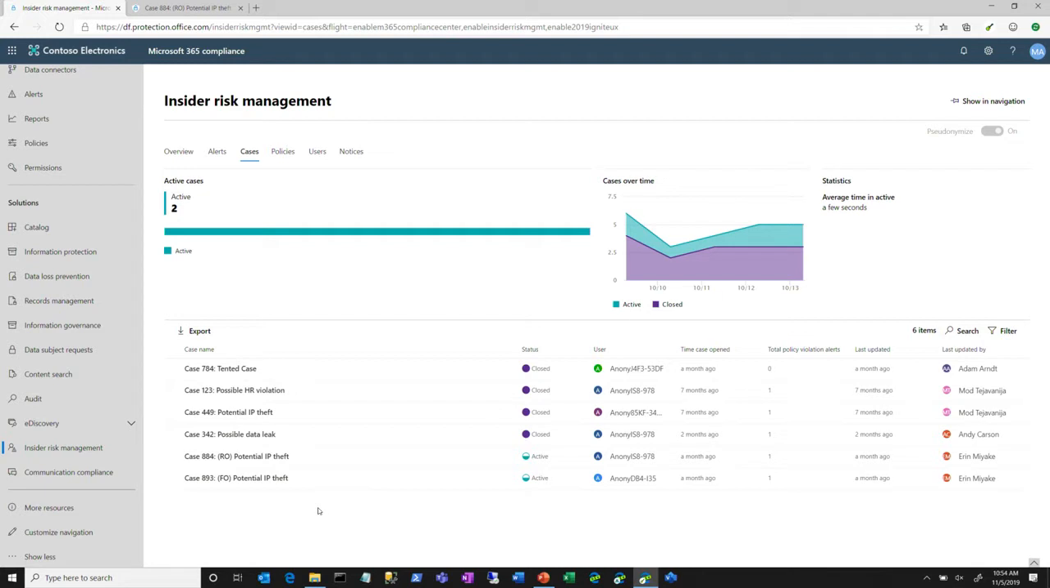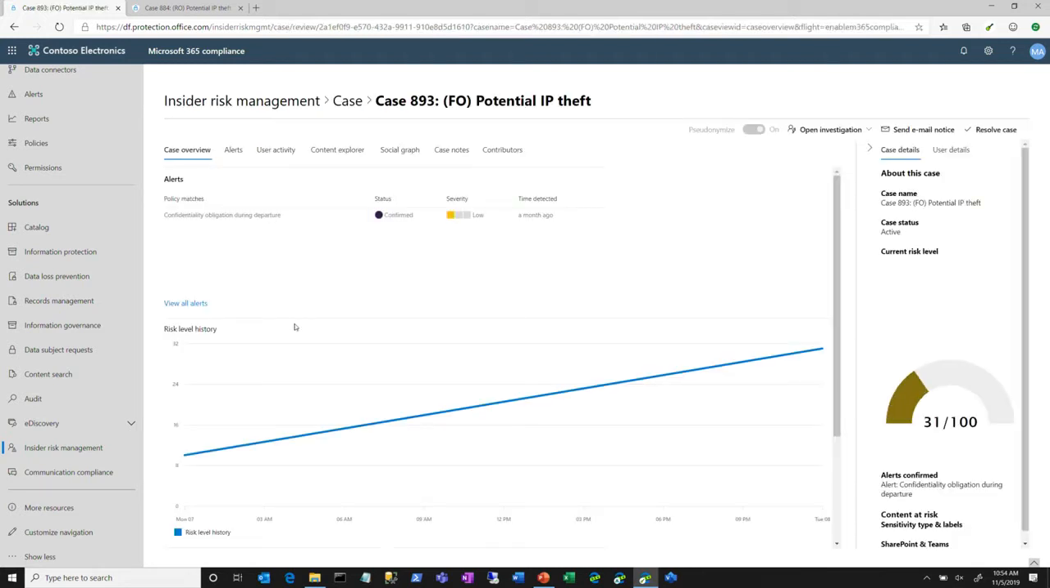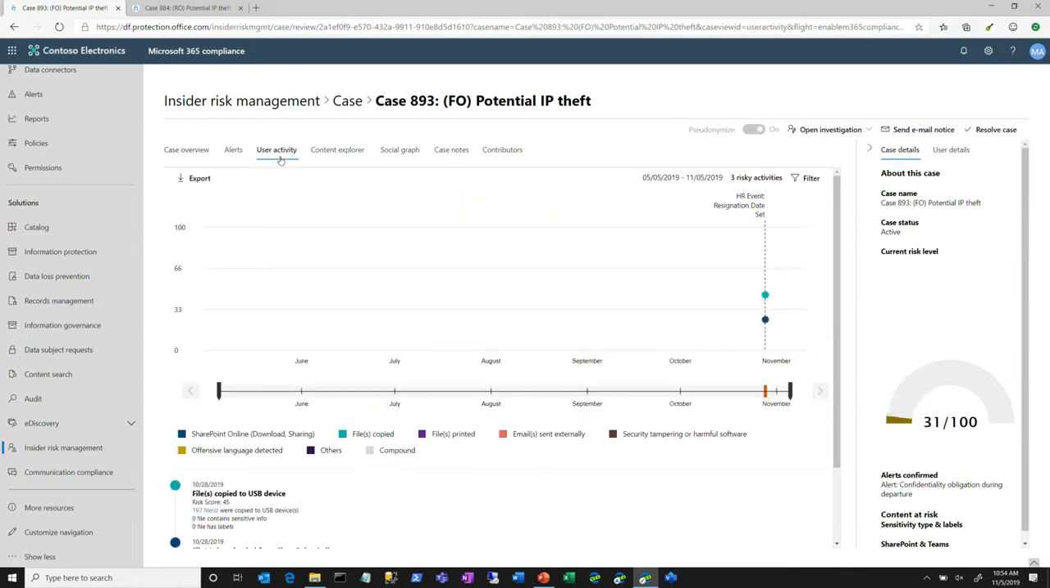So we'll do the accidental one first. That's 893. I click on that. I get a quick overview of the risk score, which is relatively low in this case, but it's worth investigating. The interesting bit is going to be on this user activity page. Just to orient everybody, this is a curated set of insights or events that the system identifies in an effort to help you make a timely and informed risk management decision.